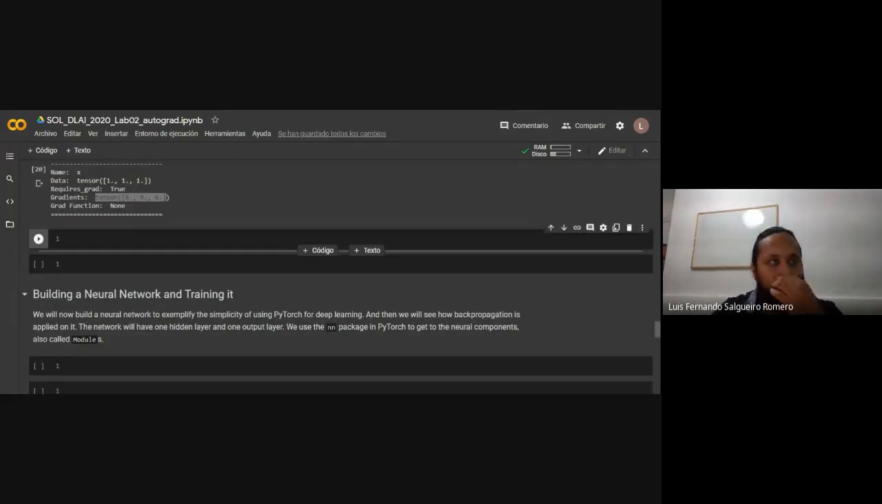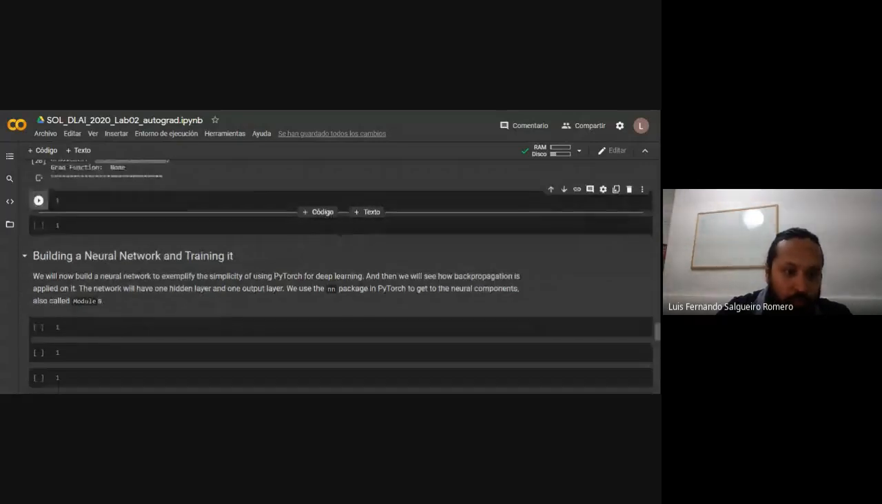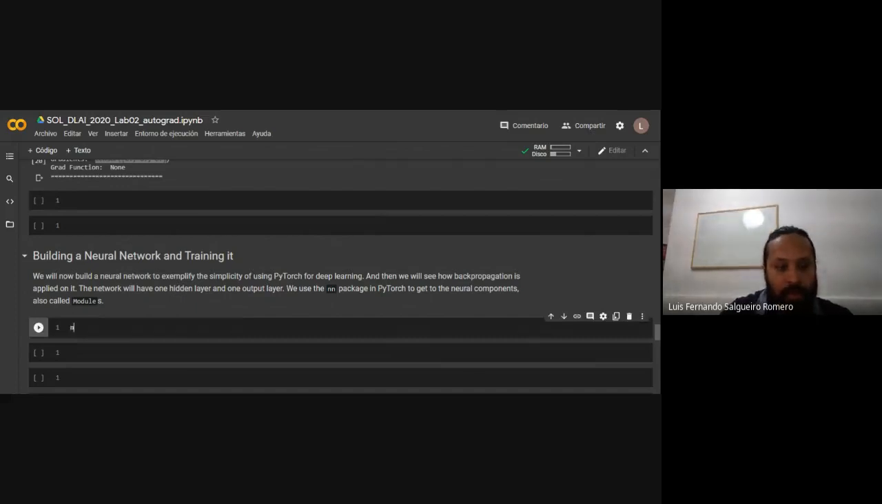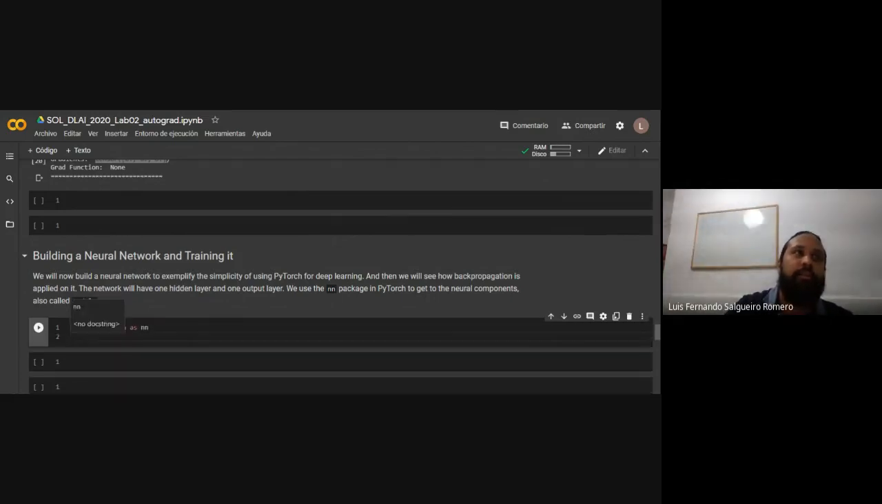So let's build our first neural network, and let's try a little bit. On this occasion, we will use the NN package of PyTorch, where all the neural layers are already predefined. So let's import it again, just for you to see how we can build a neural network.